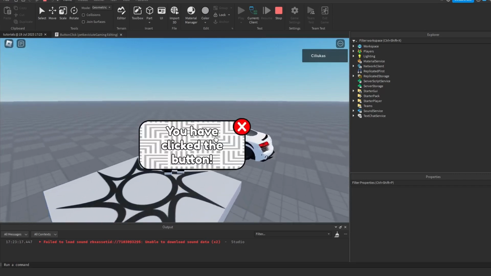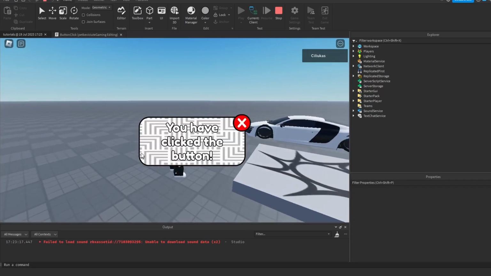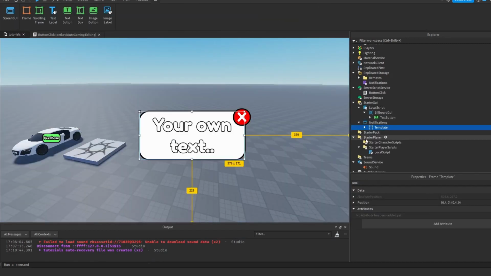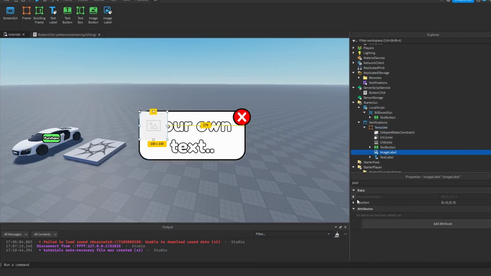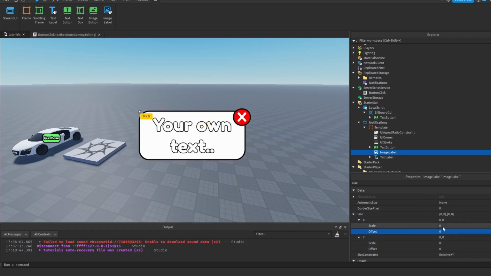Today I'm going to show you how to make this background pattern for any frame or GUI object in your game. The first thing you want to do is to click on your frame and add image label to it. Now click on this image label, go to properties, size, and delete offsets, and change the X scale to 1 and the Y scale also to 1.